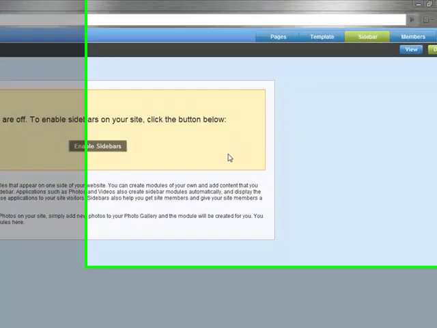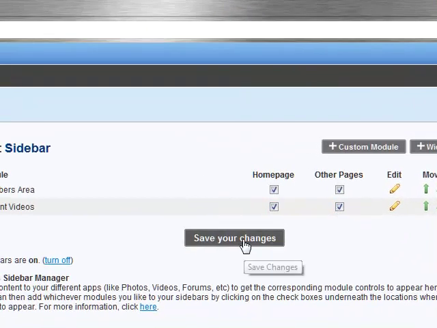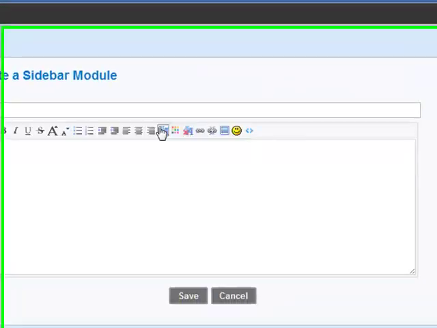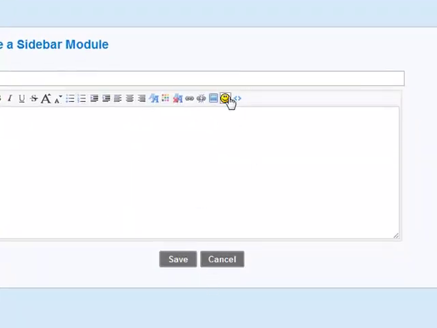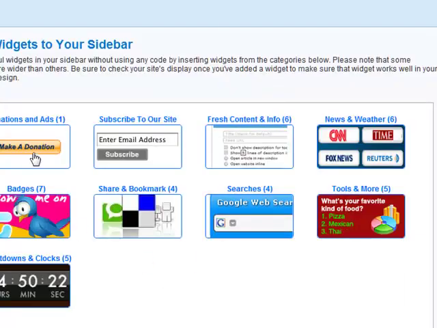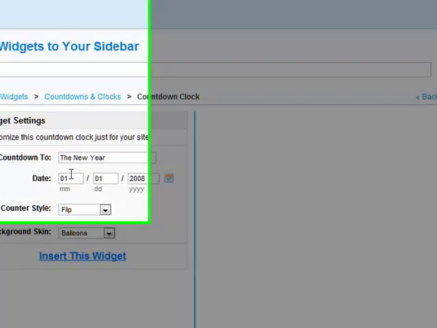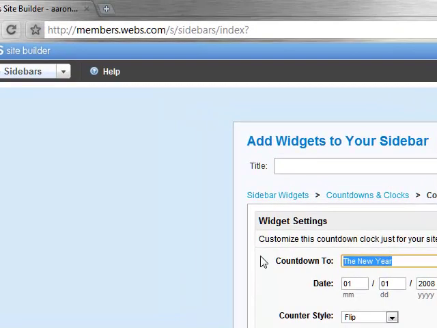Another thing that I like is the sidebar. You have to enable them though, and then basically you can add modules to it through HTML. You can add HTML in modules, or you can get widgets, which are just little things. Say you had a countdown to whatever, and then you can say, oops.